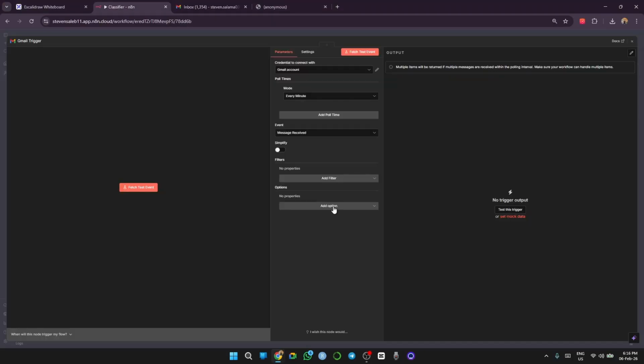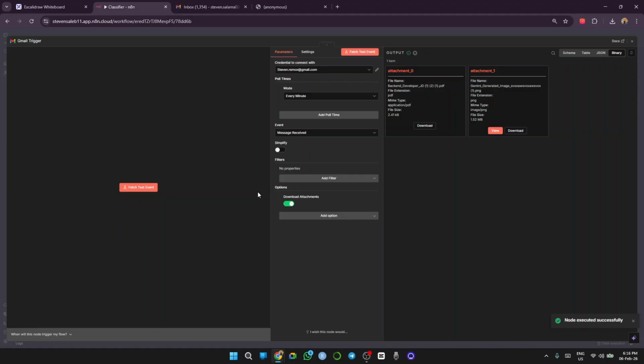In N8N now on the Gmail trigger, we want to make sure that we first pick the right credential, simplify is off, and that we are downloading the attachment. We fetch test now. And here we go, we have attachment 0 and attachment 1, and we can see their file types, PDF and PNG.